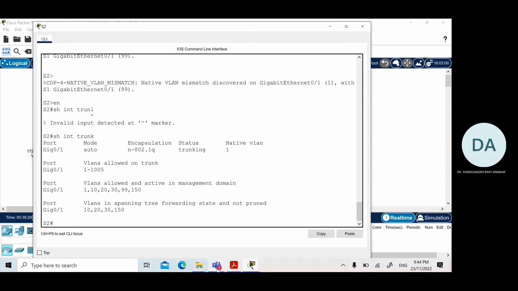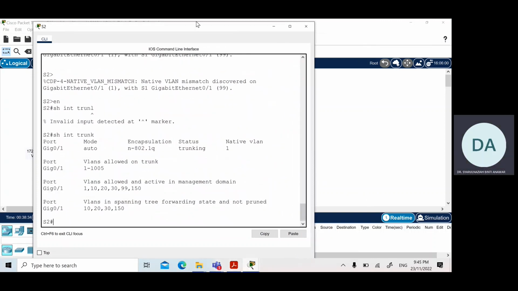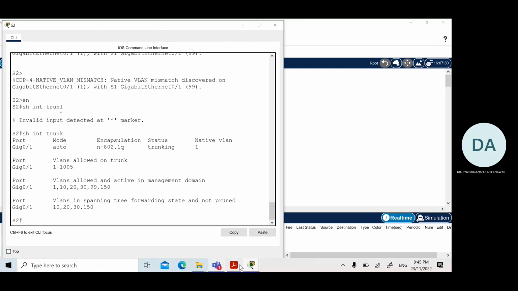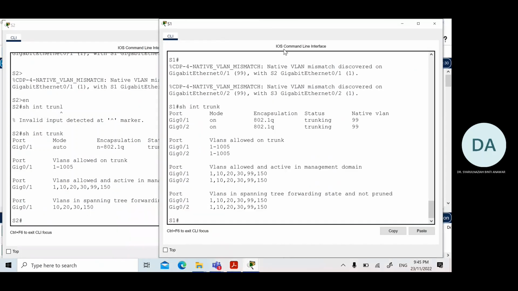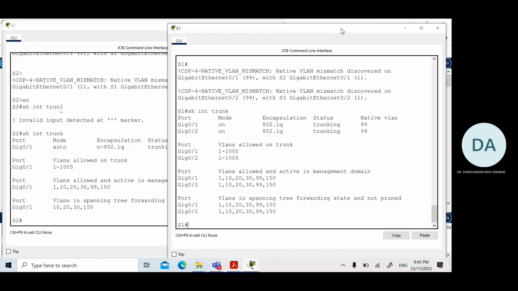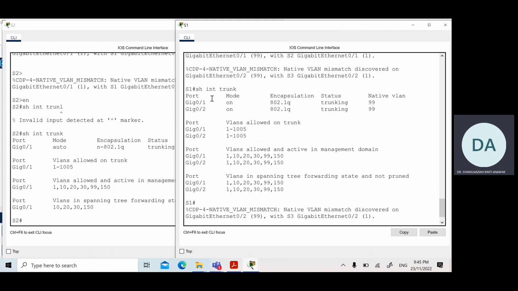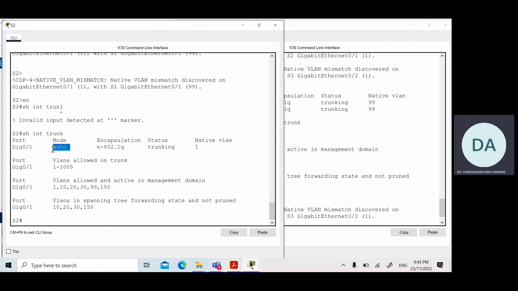Now notice that, I just want to put this side by side. All right, the right window is switch 1 and the left one is switch 2. Notice that on switch 1, the trunk mode is on, and on switch 2, the trunk mode is auto.